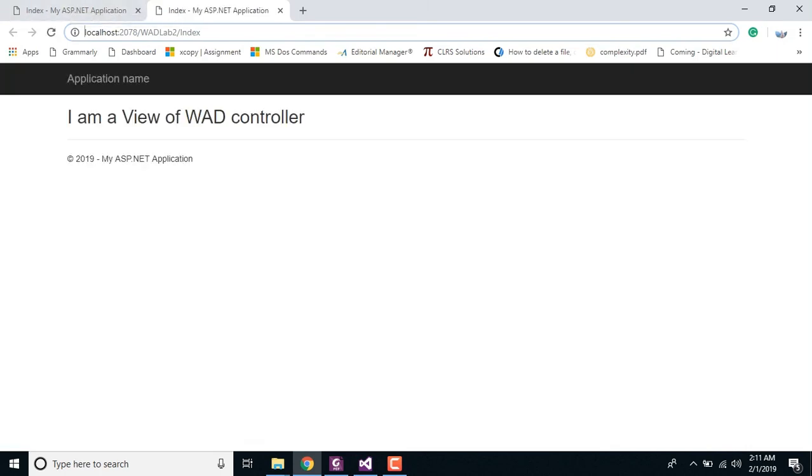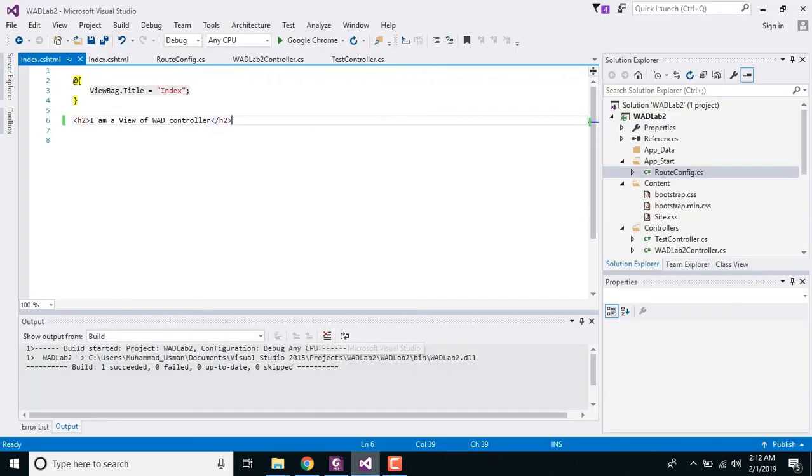This is the WAD controller and the view is index, and this is the test controller and the view is again index. So a view is associated with a particular controller. You may create multiple views with the same name, but each view is associated with a particular controller. I hope you understand how views work with the controllers.